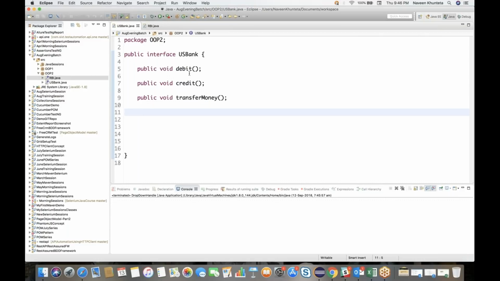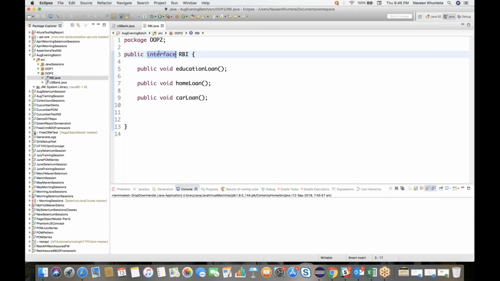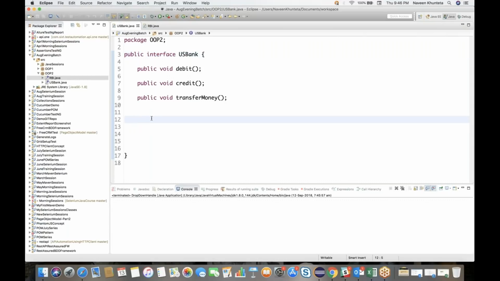And US Bank says, okay, debit, credit and transfer money should be there. So these two interfaces I have created separately, and each is defined by one keyword, that is called the interface keyword, and RBI is also an interface. Okay, like this. So now I can do that without any method body.